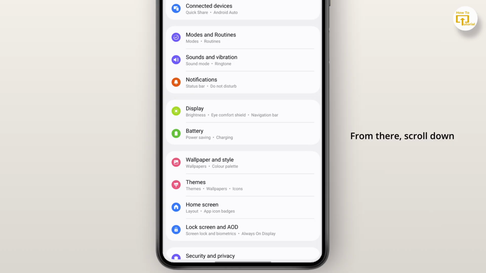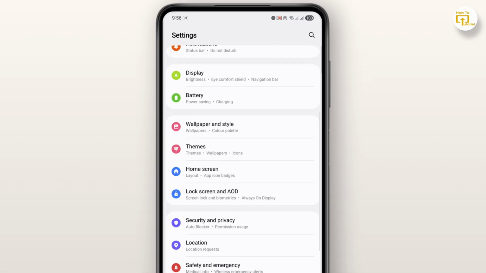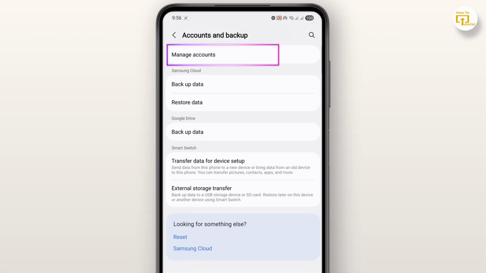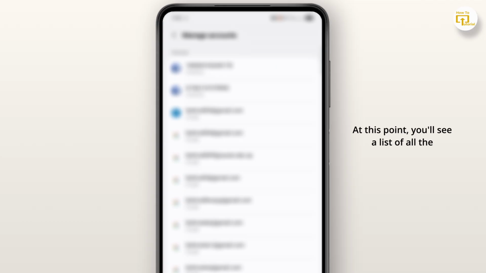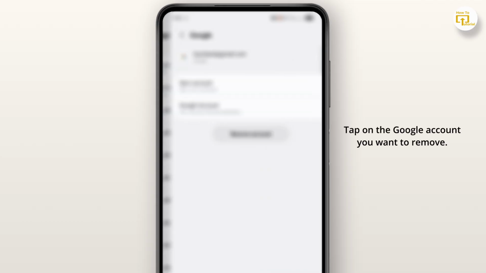From there, scroll down and tap Accounts and Backup. After that, tap Manage Accounts. At this point, you'll see a list of all the accounts currently signed in on your device. Tap on the Google account you want to remove.